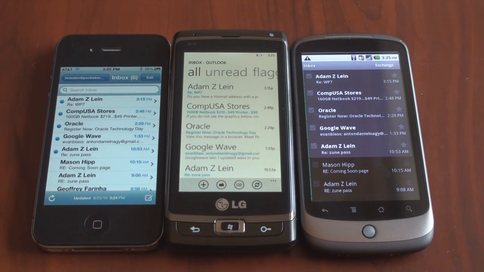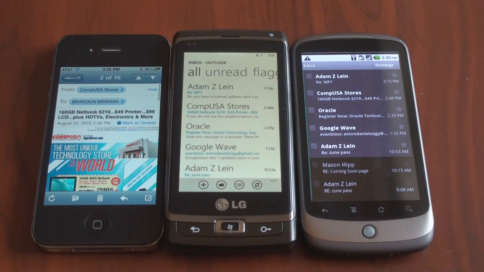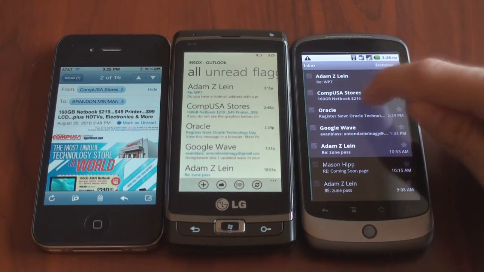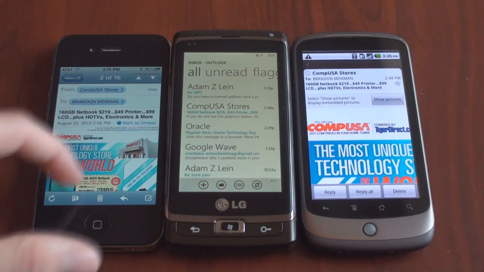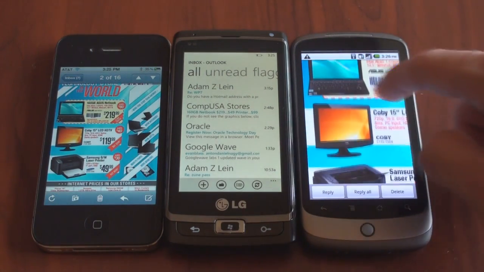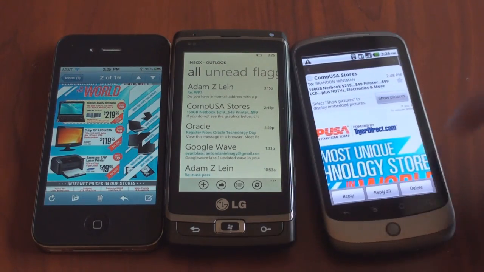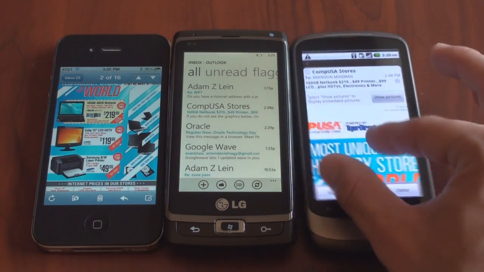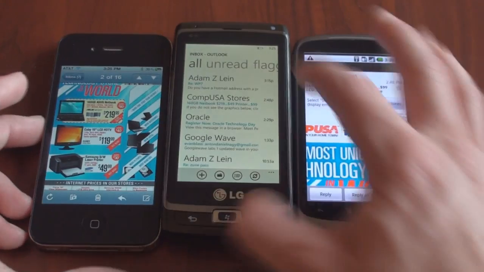Now let's talk about how emails actually display. HTML email. So here we have a CompUSA newsletter. Yes, CompUSA still exists, sort of. And we can pull it up on both devices. It displays very nicely in the iPhone, very nicely here on Android, although it's not as scaled back. We can perhaps move that around, side scroll.